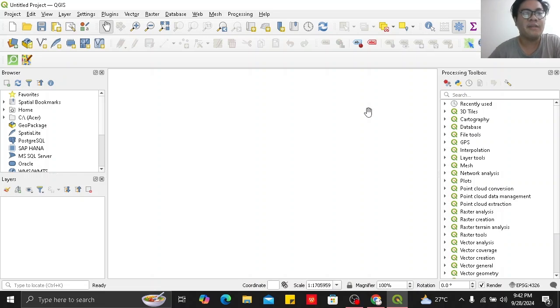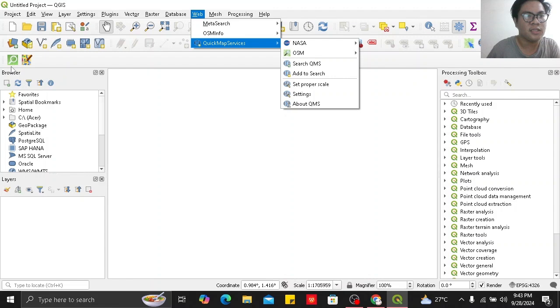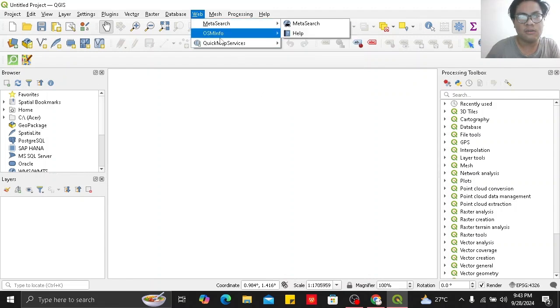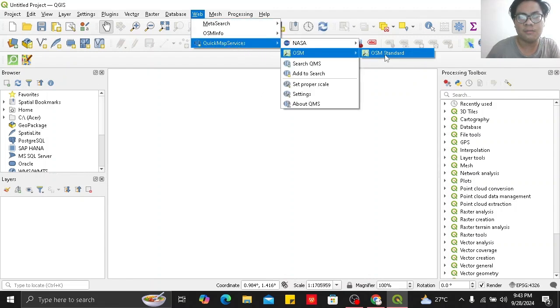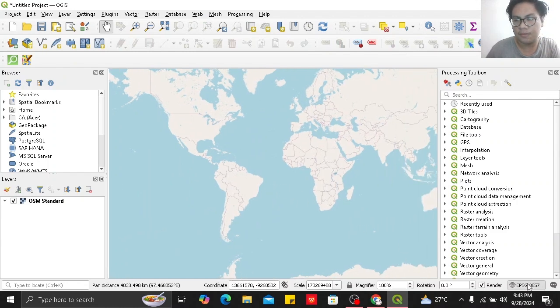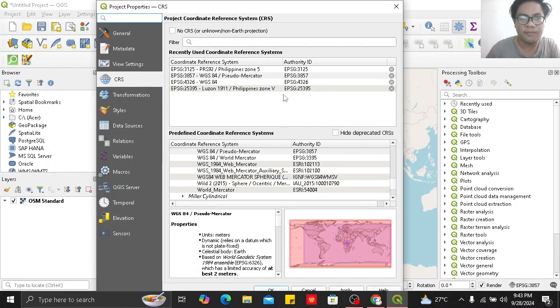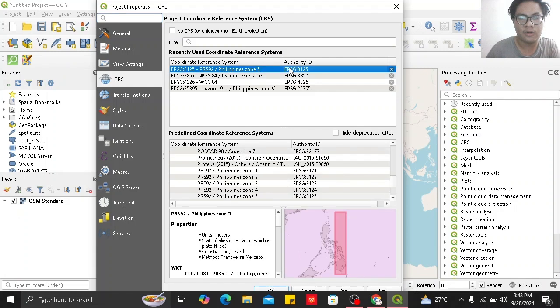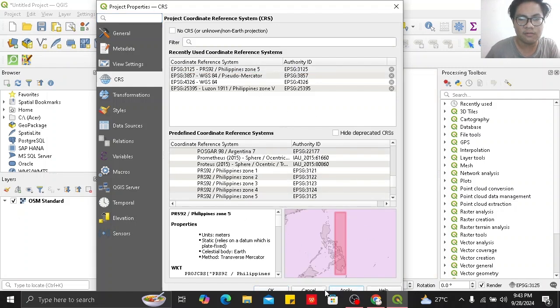Hello everyone, I'm going to be teaching you how to make an LULC map when your area doesn't have a boundary. It is assumed in QGIS you've already downloaded Quick Map Services and QuickOSM. Now in Quick Map Services, put your OSM standard and set your coordinate system at the bottom right into the zone that your area is in, which is PRS 92 Philippine Zone 5.